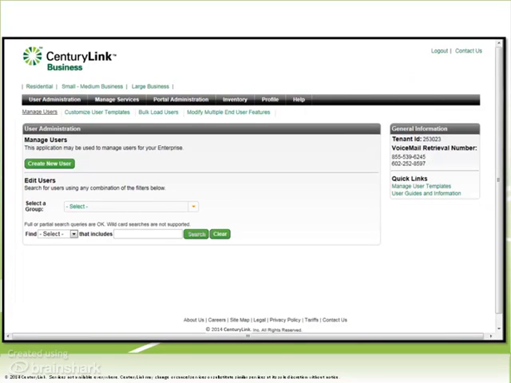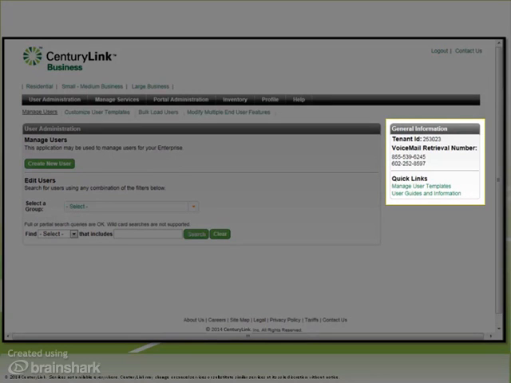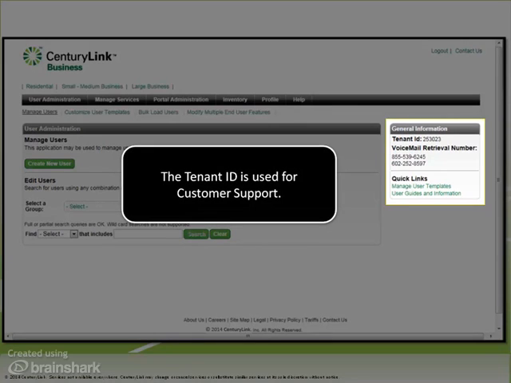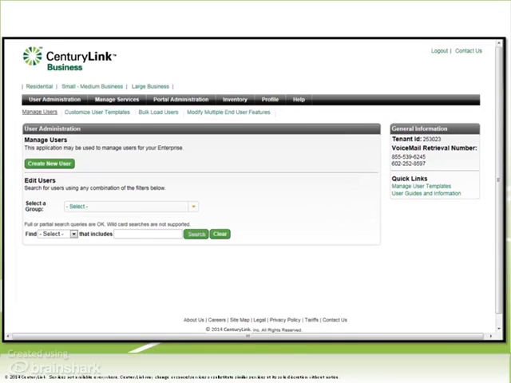But first, I'd like to point out the General Information panel on the right side of the screen. This appears on each screen within the portal so that you can easily see your tenant ID, which is used to quickly access your account if you have occasion to call our dedicated support team, and your company's external voicemail retrieval numbers.